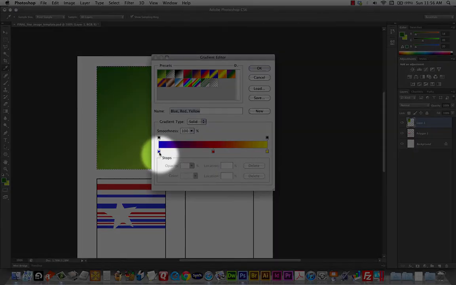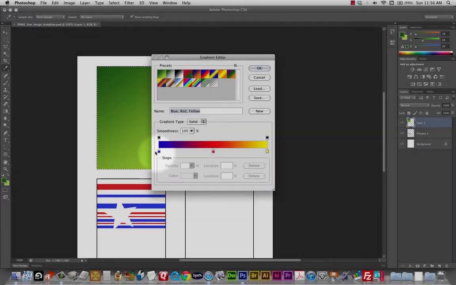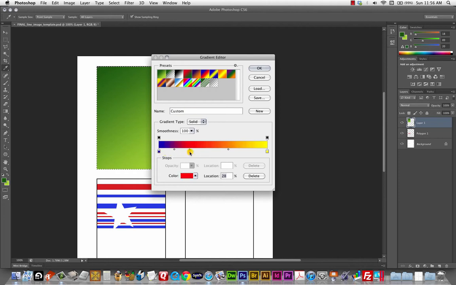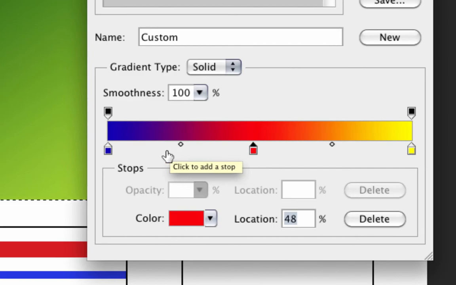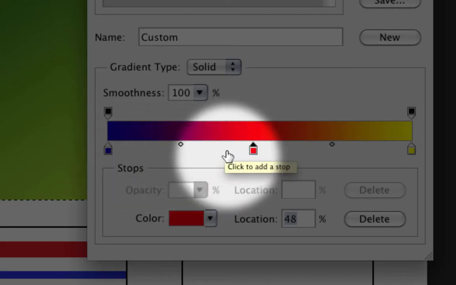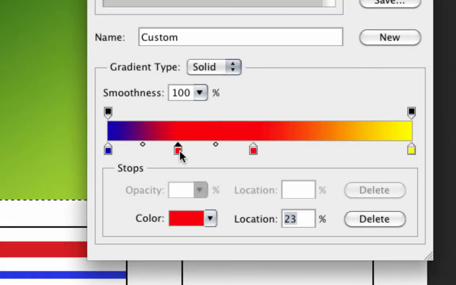You've got color stops down here, and these represent a solid color that is going to fade to and from the next stop. And these can be moved around left or right. You can just click on them, and as you can see, it changes where that color appears. And if you want to add a stop, you can just click on this blank area underneath. That's going to add a stop.